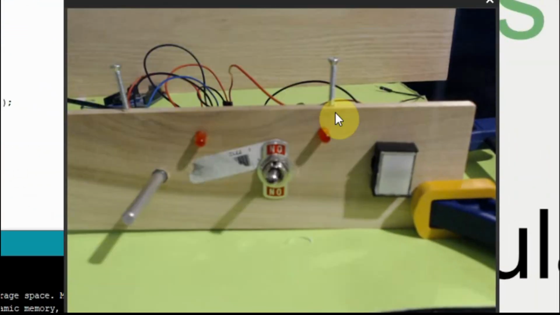Okay, I'm gonna pull up the camera that I have on the two LEDs. One of these will start flashing and the other one will dim and brighten. So as I upload the code, we'll see what happens.